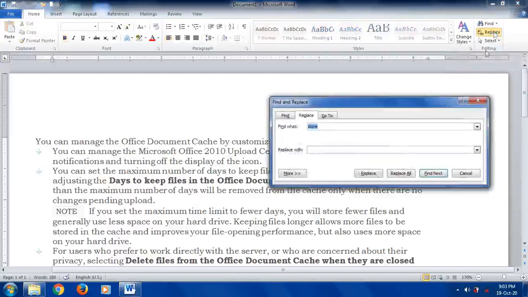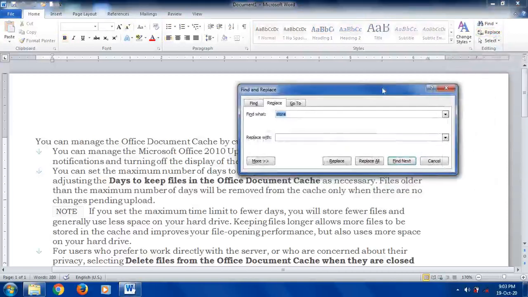Now, in that same editing group, on the home tab we have a replace option. Just click on replace. So in this find and replace dialog box, you have two boxes. The first box is of the word which one you want to find. Okay, so we want to find store, and second box is of replace with, in the sense in the place of store which alternative word you want to replace. So that word has to be typed in this box. So in the place of store I want to type assist. Okay, just for demo purpose.